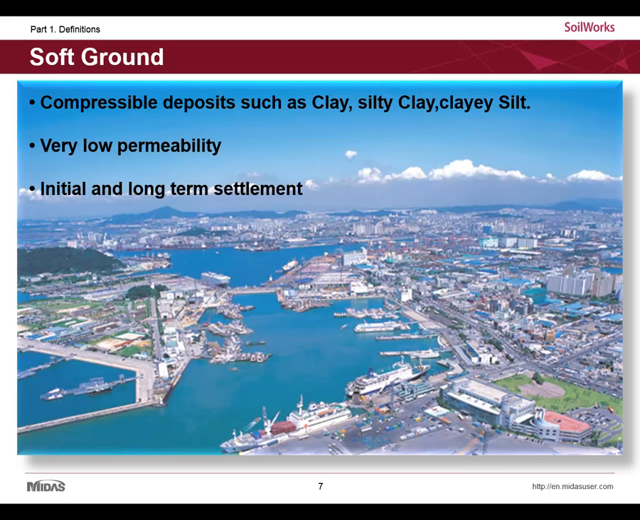But these days we have to construct embankments over the soft ground due to the lack of suitable land for infrastructure and other developments. So we have to make a decision for an optimized improvement method, and this is why we get together today.